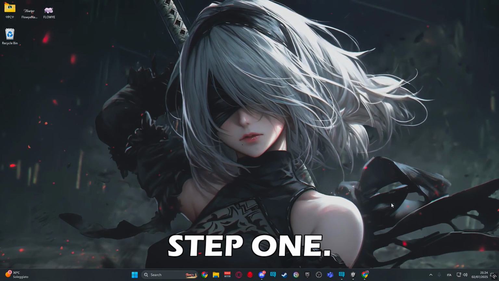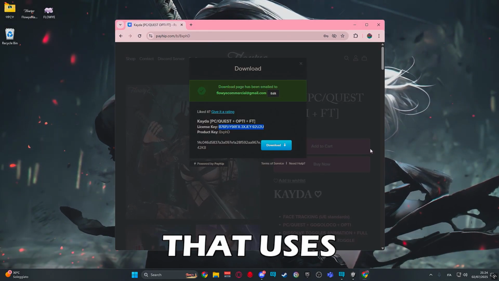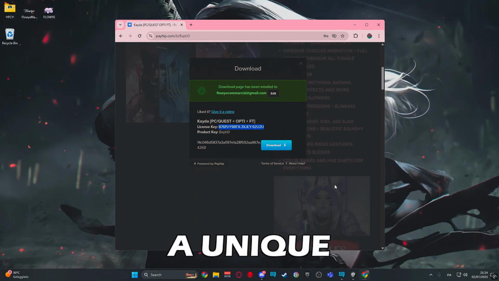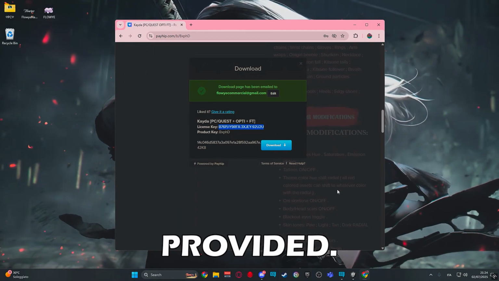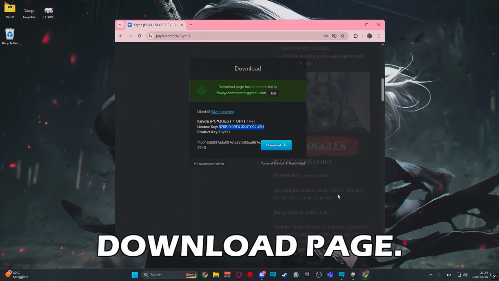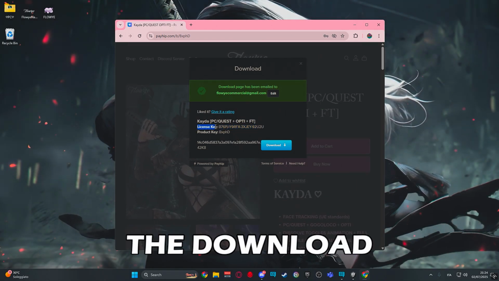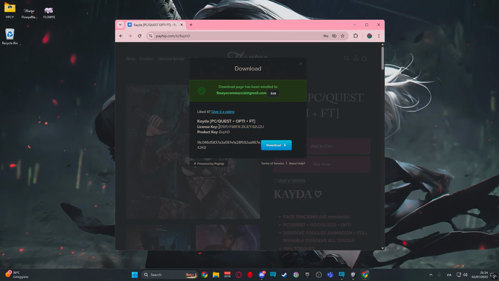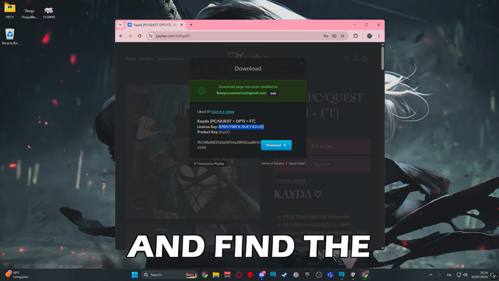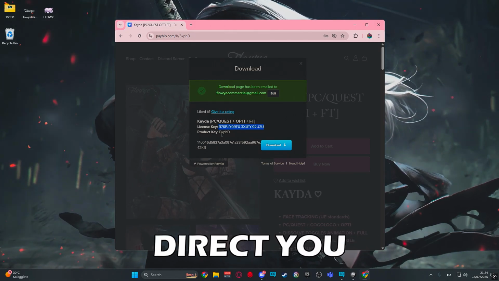Step 1. After you purchased an avatar that uses Flowye's licensing system, a unique license key will be provided. It can be found on the avatar's download page. If you already closed the download page, don't worry. You can always go back through your email and find the purchase confirmation that will direct you to the download page again.